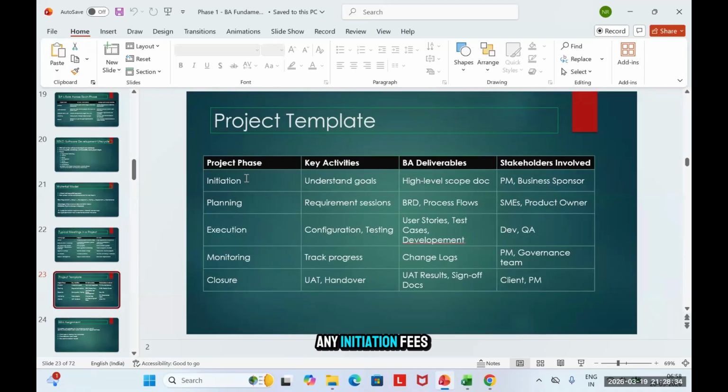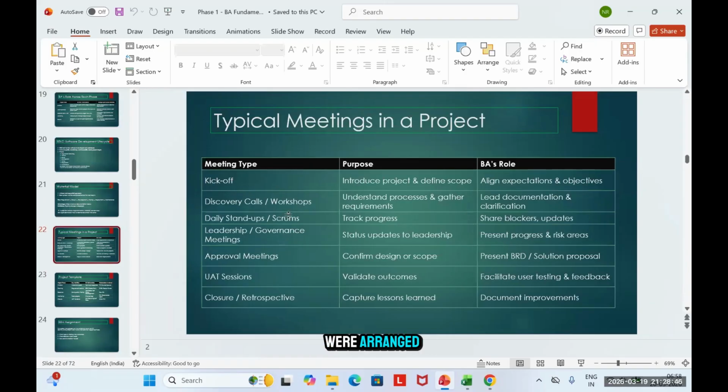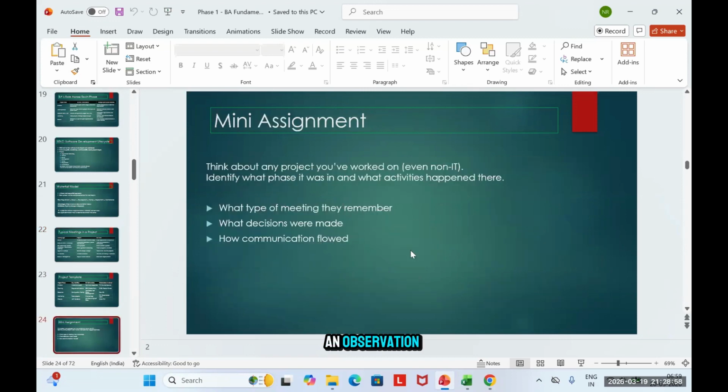Was there any initiation phase? Then did we move into a planning phase? Was there any execution? And then what was the closure? What key activities were there? What were the typical meetings that were arranged? So you will find there is some percentage of resemblance with these phases. It is just an observation, because tomorrow you will be working on these things.